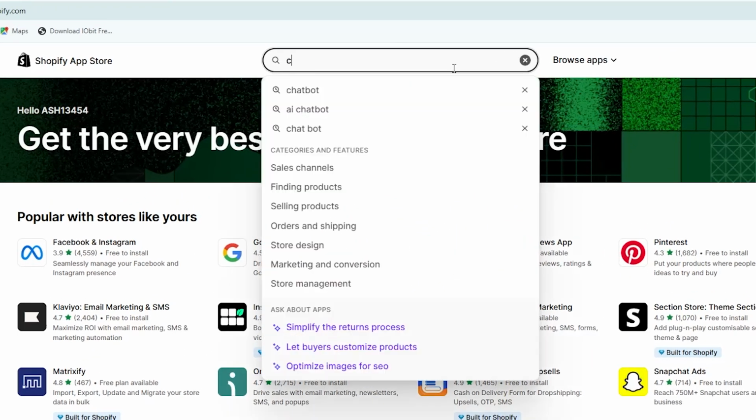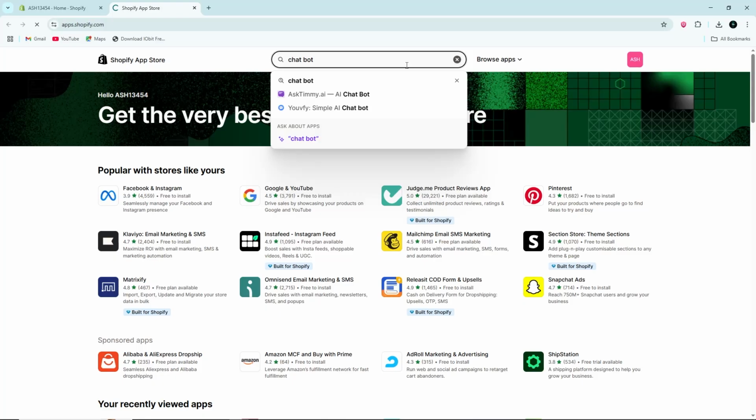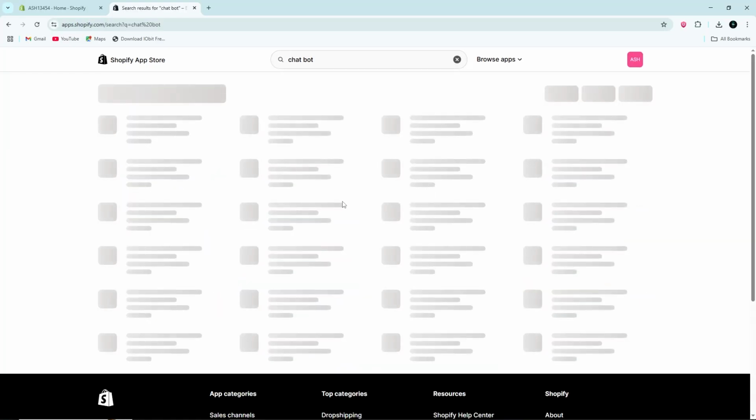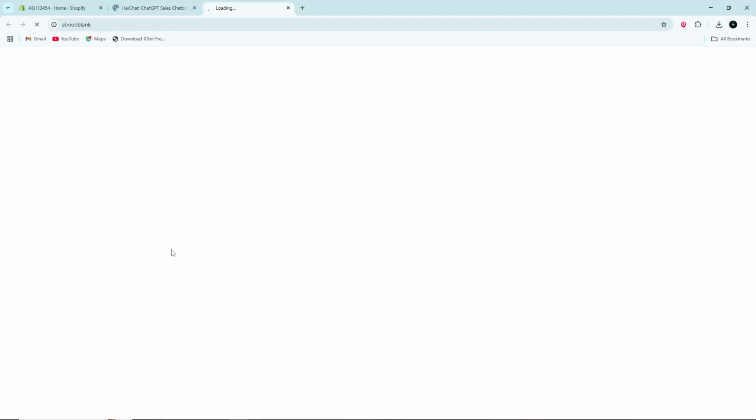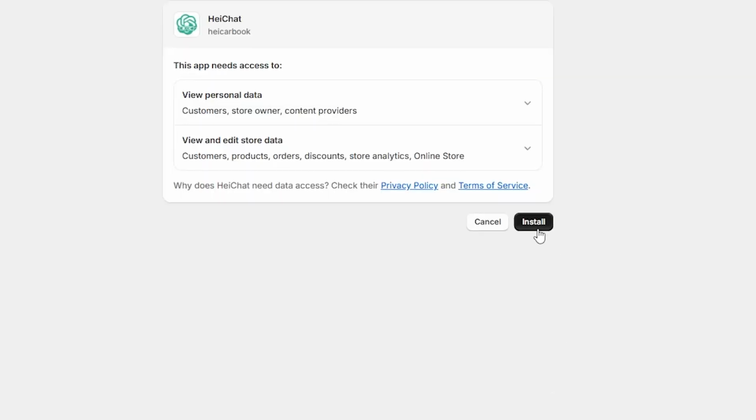In the search bar, type Chatbot. You will see many results. Click on the app, then click Install. Shopify will ask you to give permission for the app to connect to your store. Click Install App to continue.